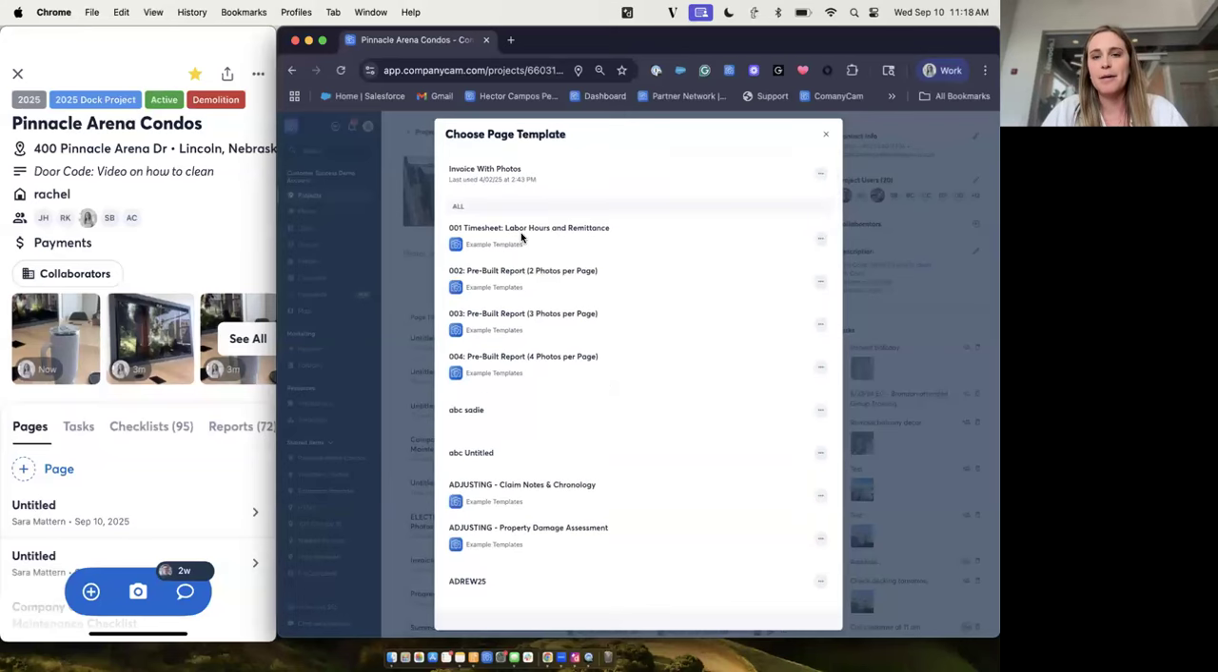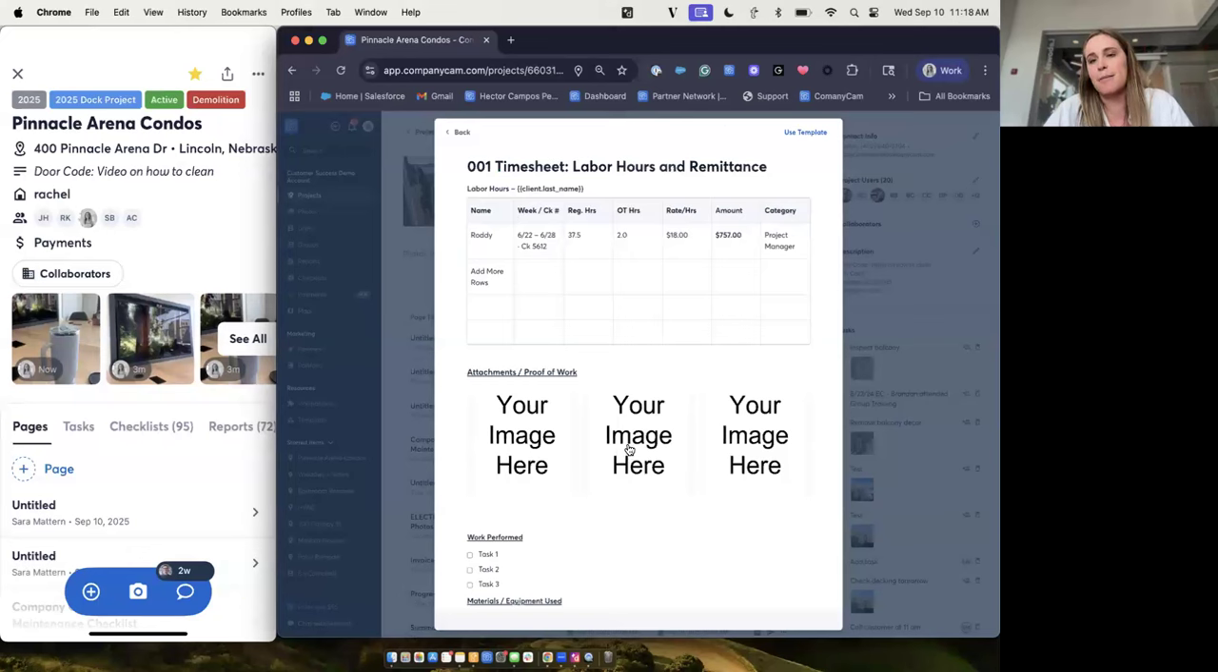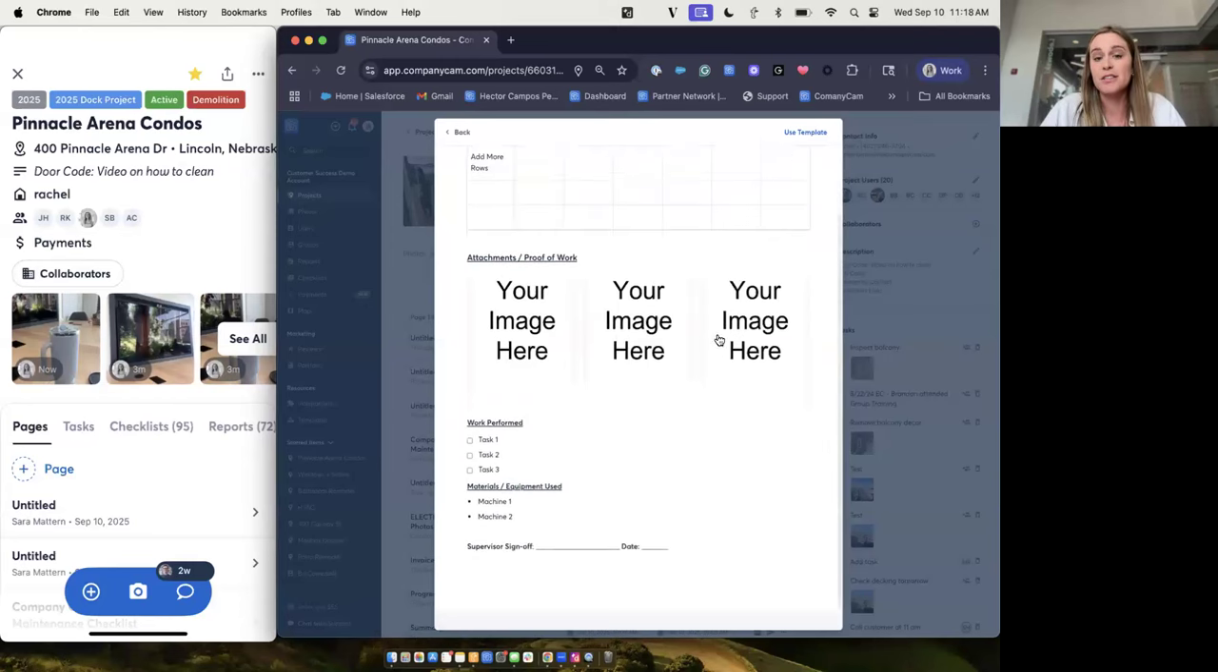We have our time and labor sheet here. This is just an example of what you can build within our pages. So we have our table here. You can add in images. You've got your different tasks down here. And then of course, if you want to use our signature feature at the end, you can have someone sign off.